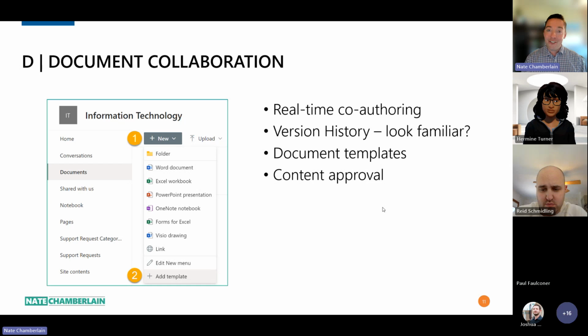And then version history, just like we mentioned for compliance and governance, every single document you're editing has its own version history. Document templates. So I put a screenshot here for this one.